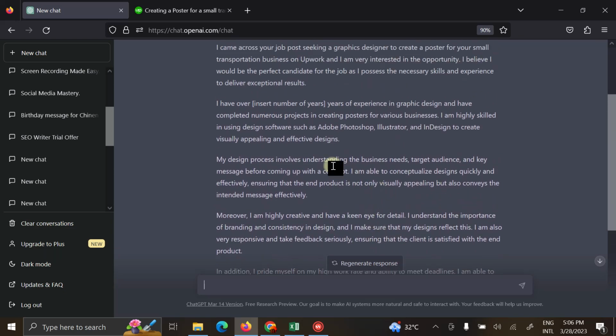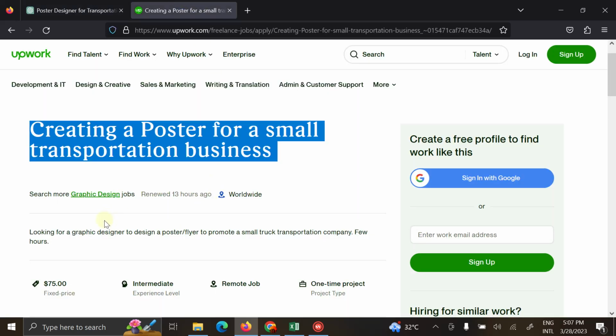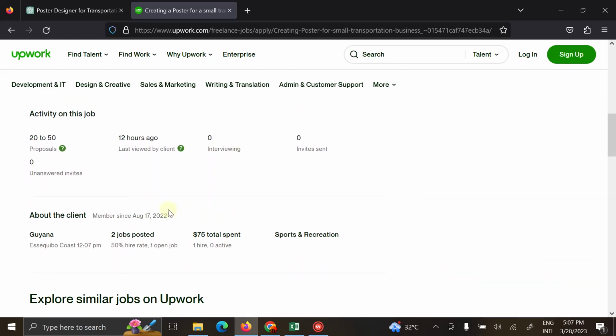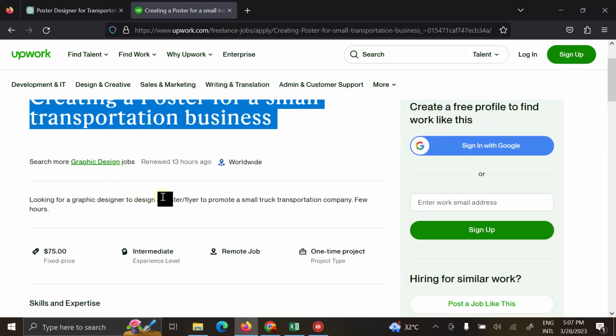Good. Okay, this offer letter is bomb, right? So assuming I am a graphic designer and I intend applying for this job, I will just have to ask ChatGPT to create this for me. Dear client, you remove the bracket and replace it with the client's name. In this case, what is this client's username? Anyway, I can't find such information because I'm not logged in. If I was logged in, I would have seen the client's name.